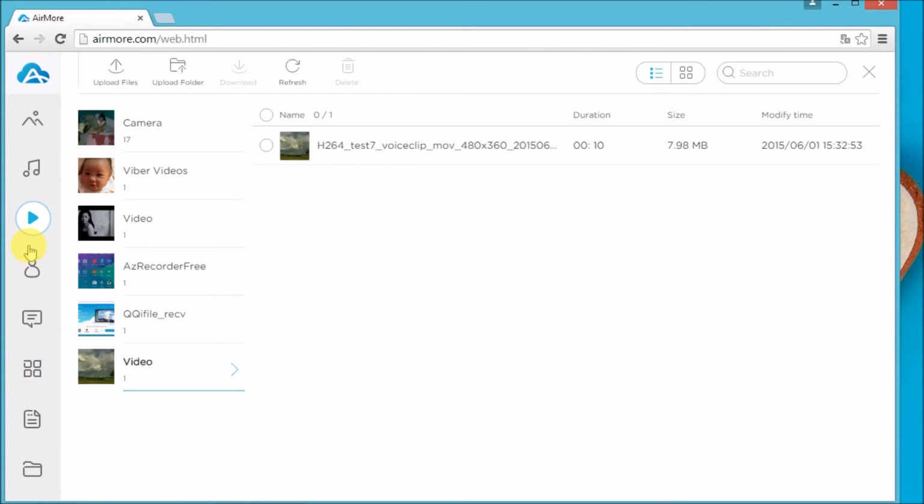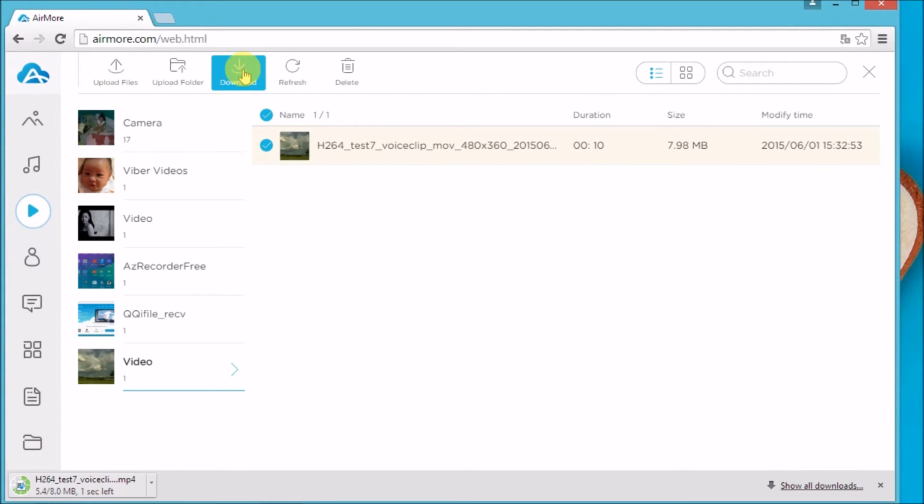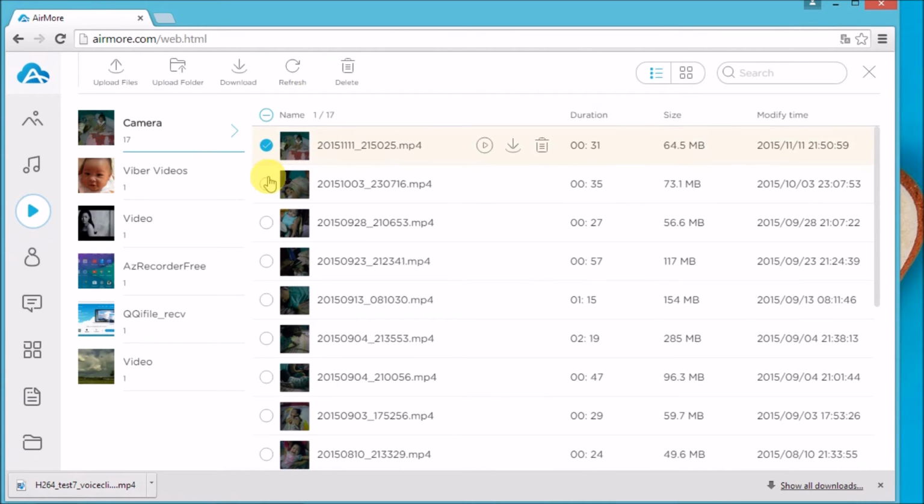Next, go to Videos and then click the video that you want to transfer and then click the Download button. You may also transfer multiple files. Just simply check them all and then click the Download button.